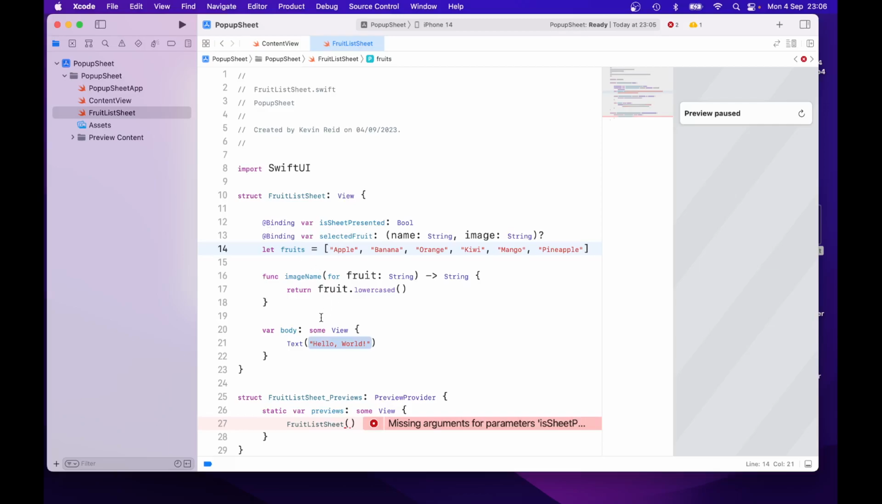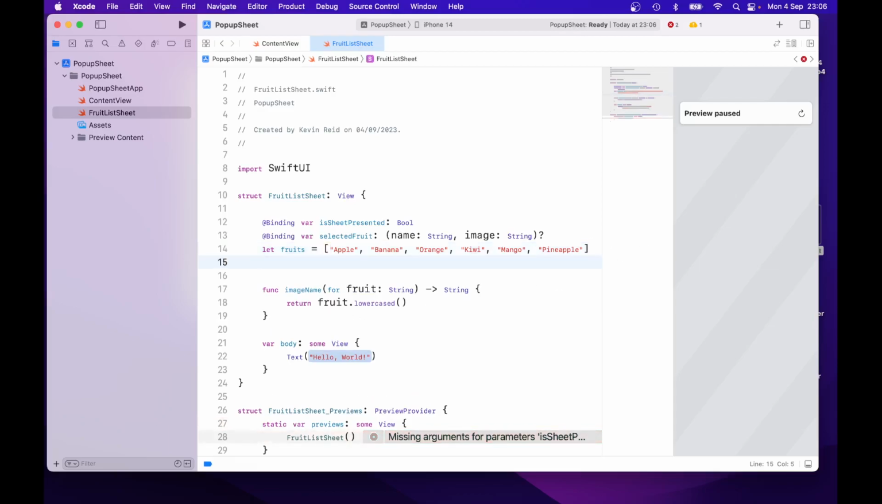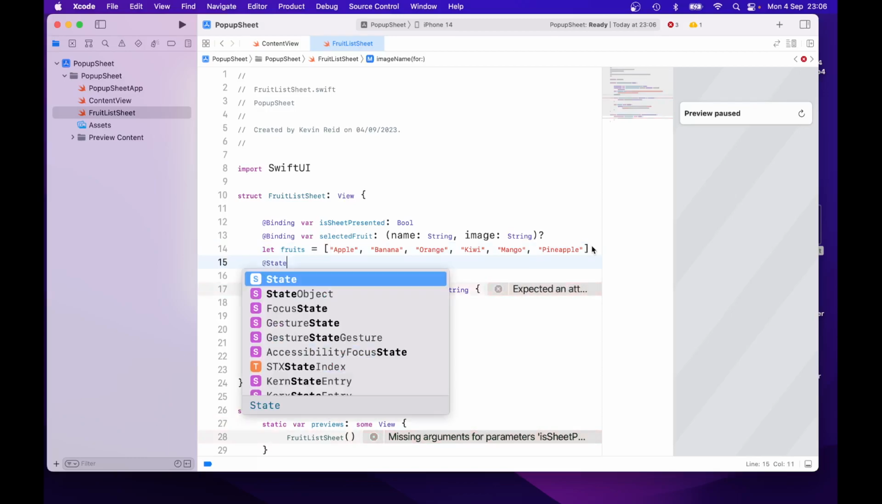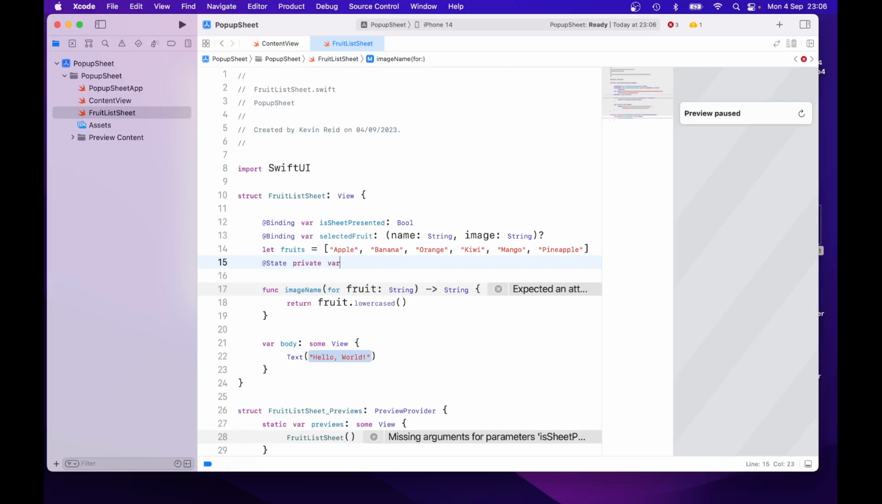Next thing we need to do is, I think we have to create one more variable, @State private var searchText equals empty quotes.